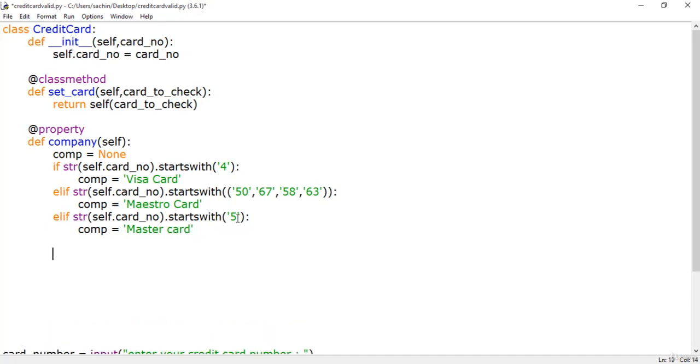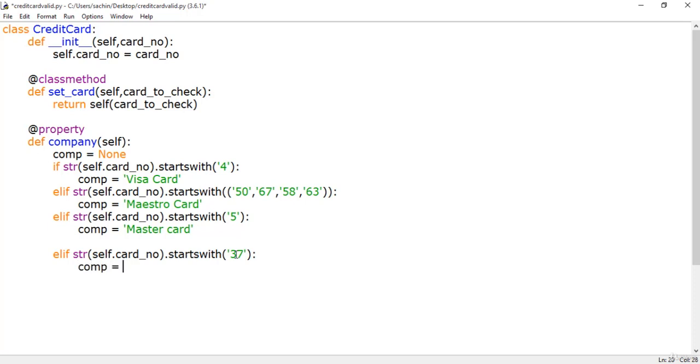So let me just go down here again and check for another string, that is for another card that starts with 37. That means it must be the company that is of American Express card. So let me say American Express card here.